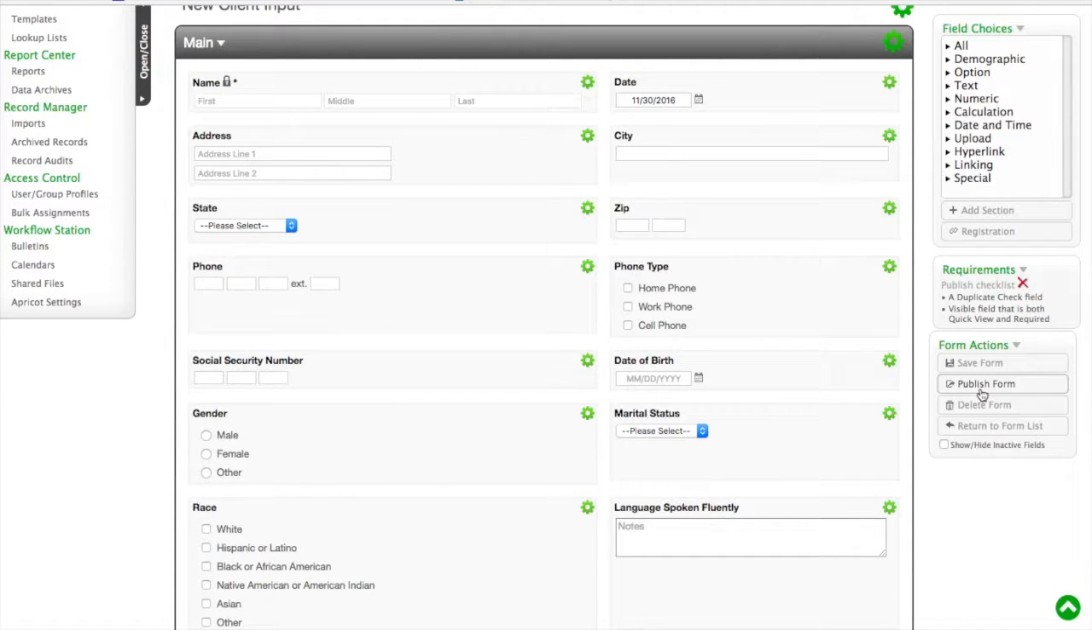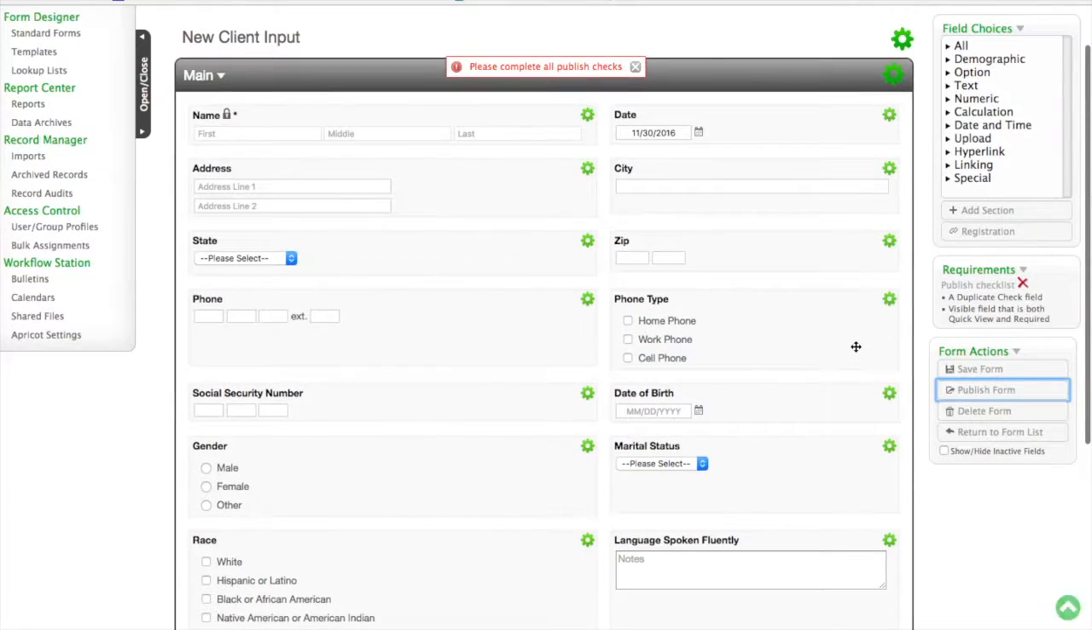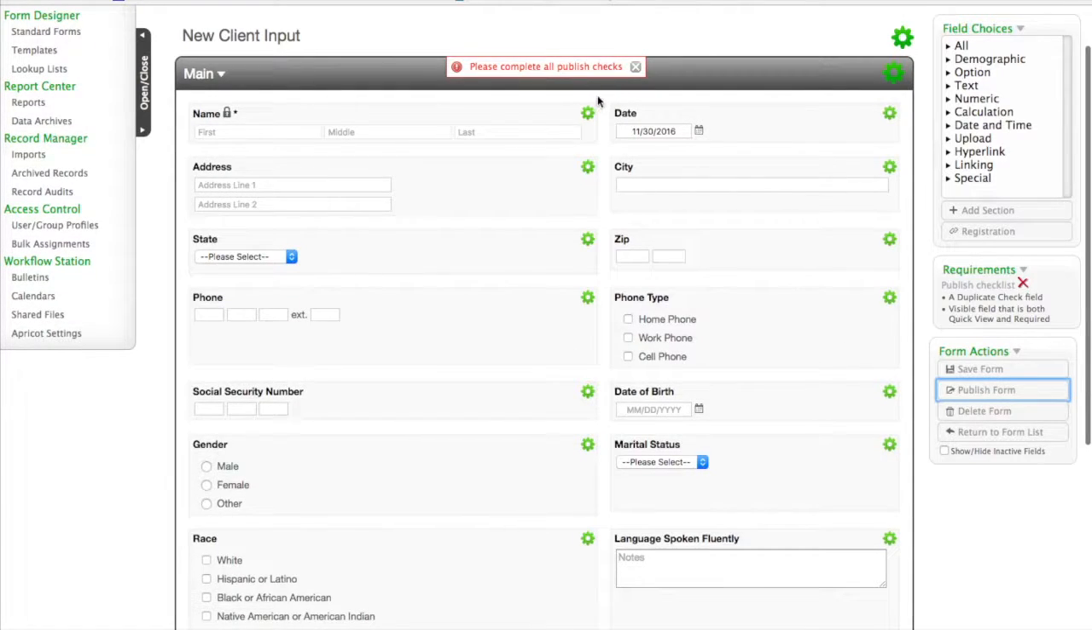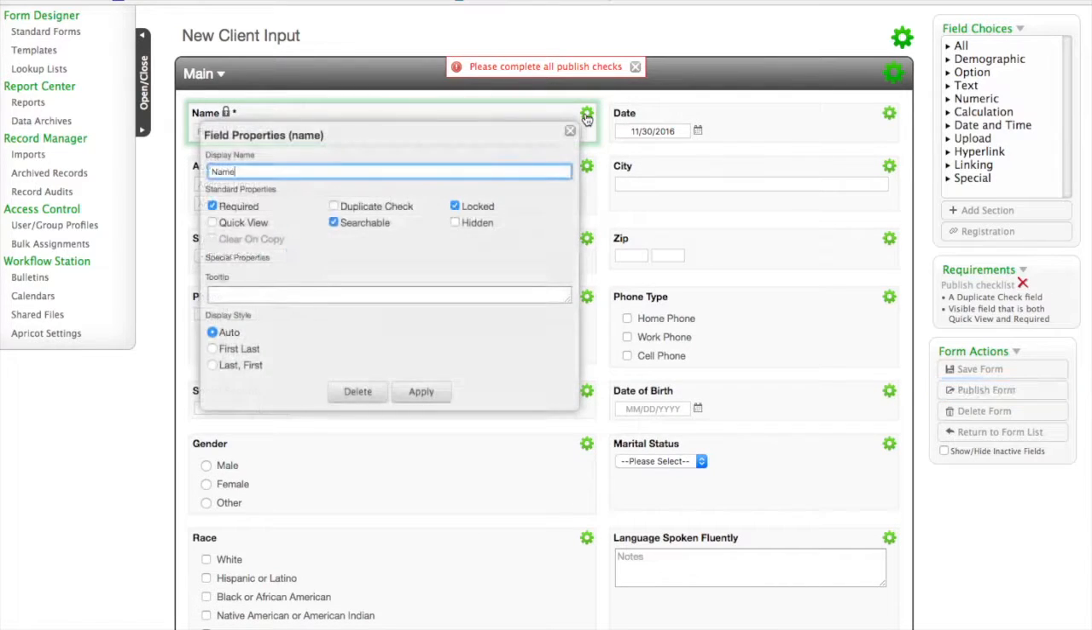So let's say you're satisfied with your form and you want to save it or publish it. You need to click on the form actions on the right. In order to publish, you have to meet the requirements above the form actions. As you can see, there are some warnings for me, and I have to satisfy all these requirements before I can publish this form. So right now I'm gonna make some adjustments.